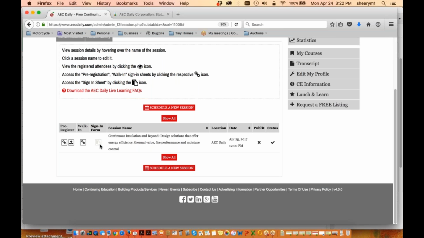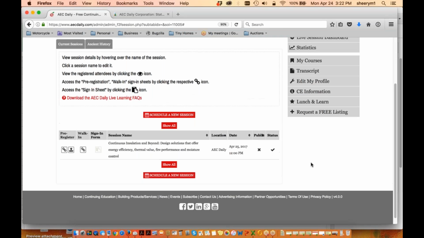You can see that this is back to gray. This is gray. This means that there's nobody in the session that hasn't been processed. Okay, so far so good?